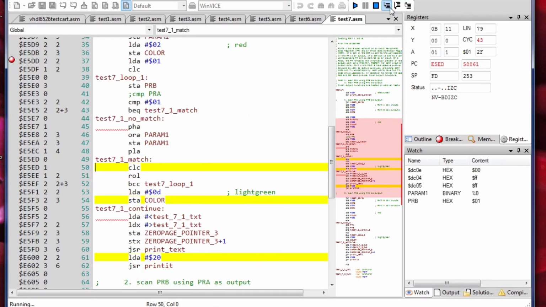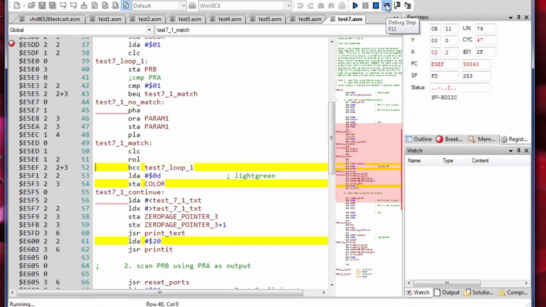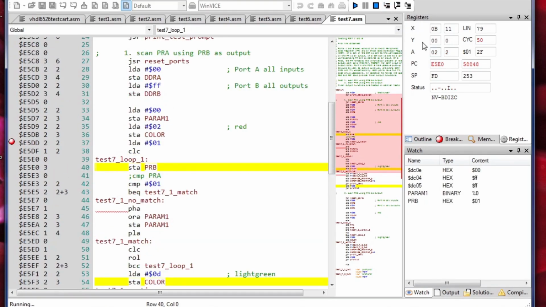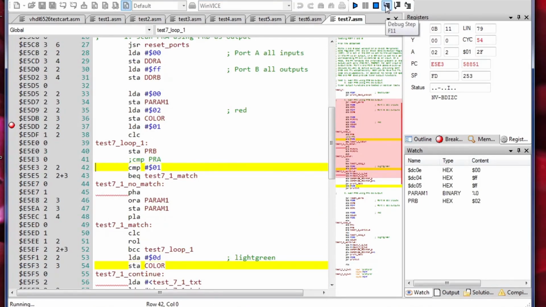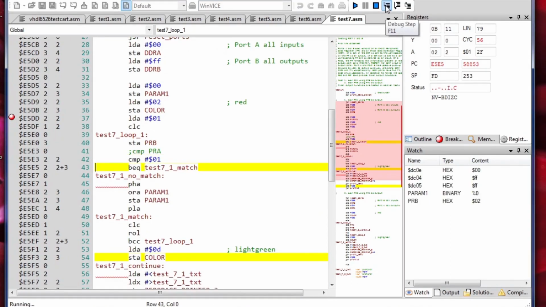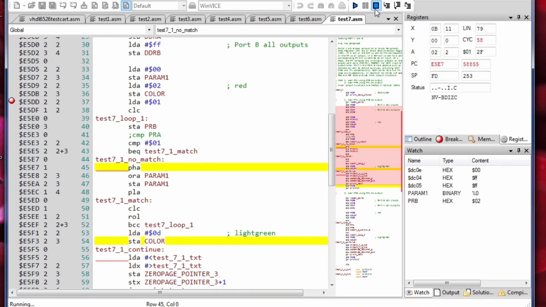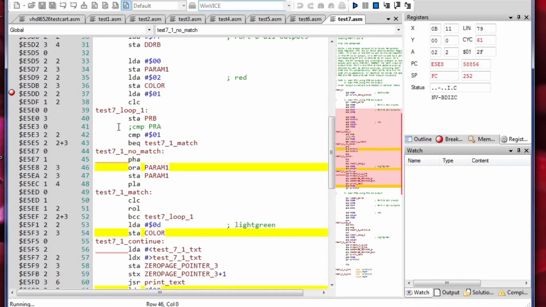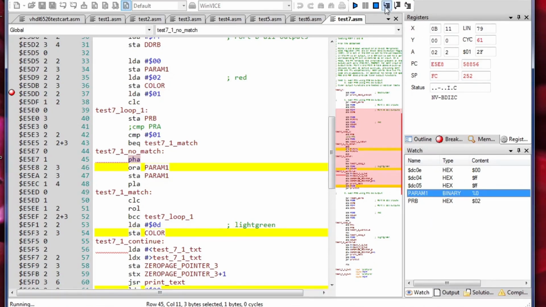Alright, so the first test matched, so it actually did jump like it was supposed to, and the accumulator is 1. But the second test, now when the accumulator is 2, compare with 1, it will fail. So there you see, it will just go into no match. We don't want to lose that bit pattern, so therefore I push it on stack. You can actually see the stack if you want, but it's not that interesting. We'll then OR it with whatever is in parameter 1, which is now 0 down here, you can see. Let's see what happens.